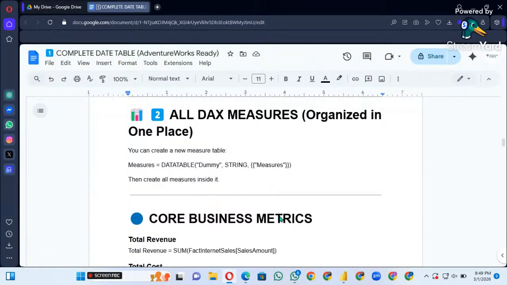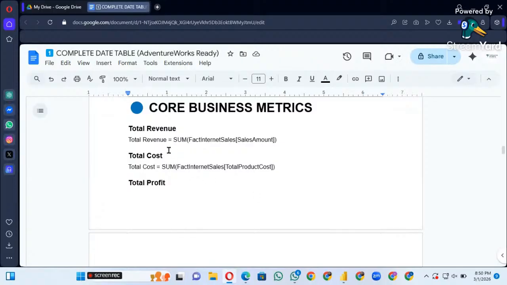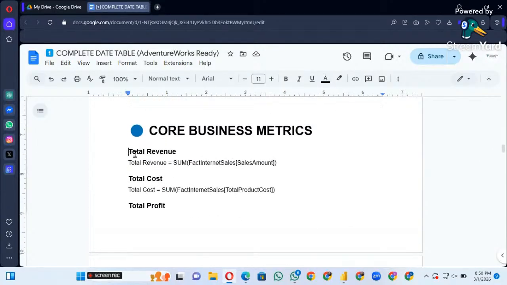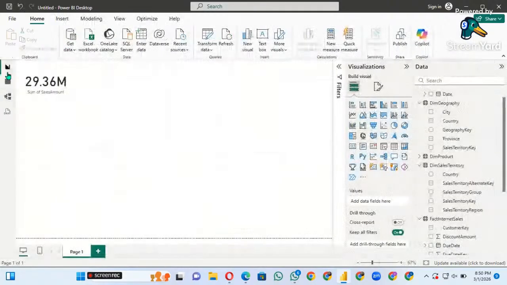We can look at things like the total revenue, the total cost, and the total profit. So let's build these ones. First of all, let me build the total revenue, which has to do with the total sales that have been made. I would bring it here, but I'm not going to build it from here.